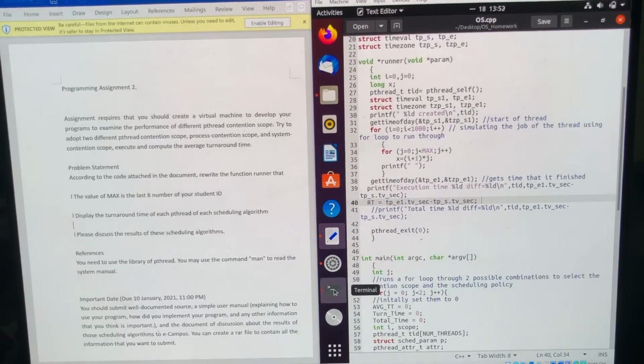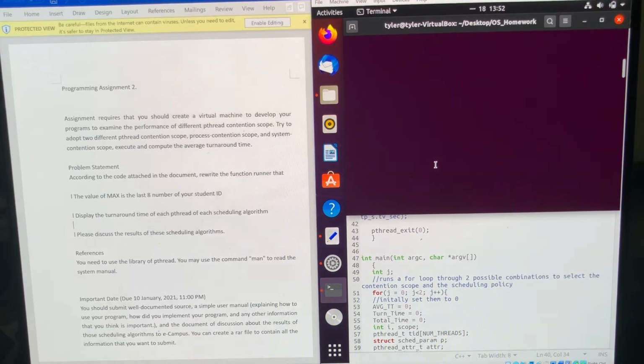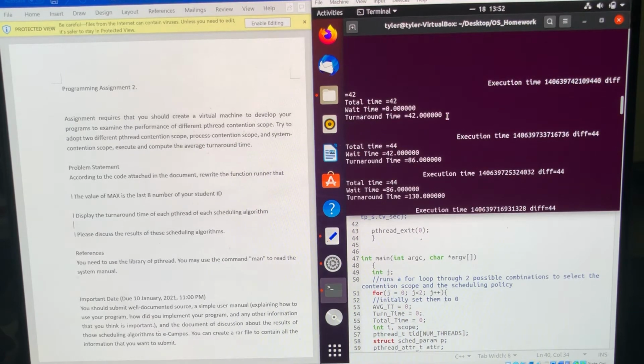So just to save time, I actually ran it already. I used these commands where you go into the file and then you run it with pthread library, and then ./a.out, which gives the output. So if you see for the first one, process contention scope, first 5 values are created. And all these spaces are basically the process doing its work. The spacing is kind of off, but the point is the first process starts and the total time is 42. So it runs 42, and it has to wait 0 because it's the first time that it goes in. And so the turnaround time will be 42.